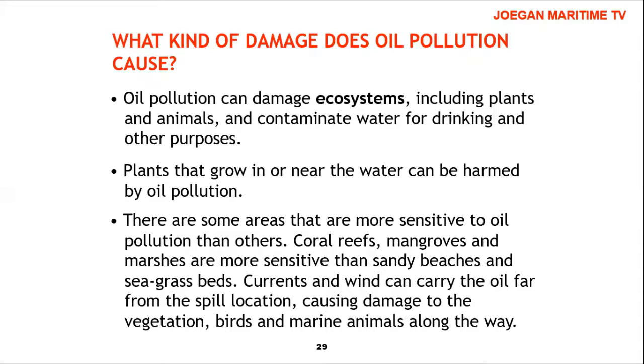Coral reefs, mangroves, and marshes are more sensitive than sandy beaches and seagrass beds. Currents and winds can carry the oil far from spill locations, causing damage to the vegetation.